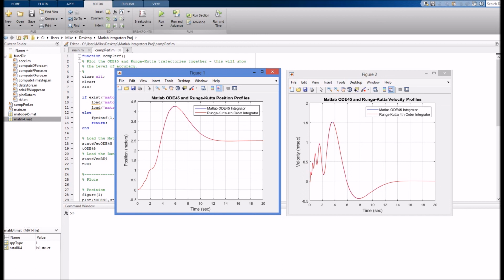So this is good. Both integrators agree, and that's good news. It helps you balance things when you're trying something new. Maybe have both integrators just to make sure that you're using the right time step and so on.